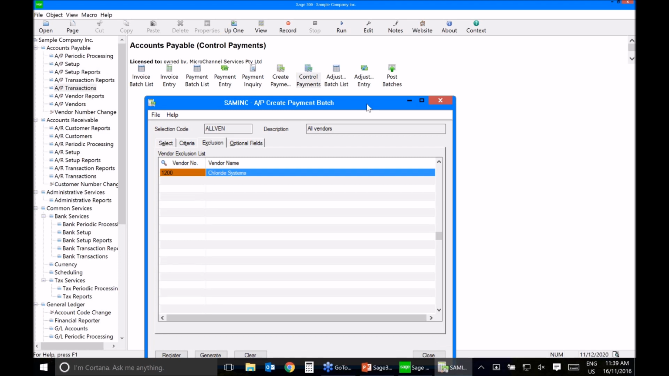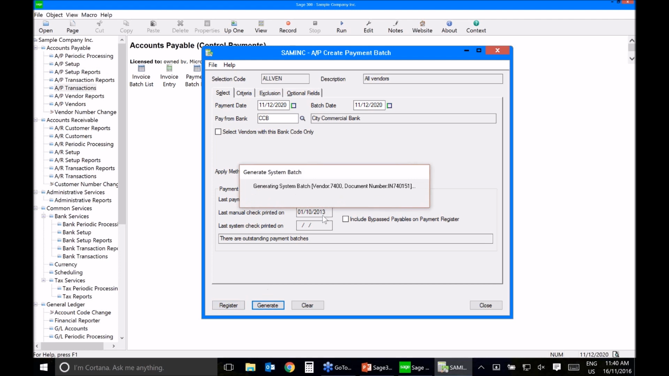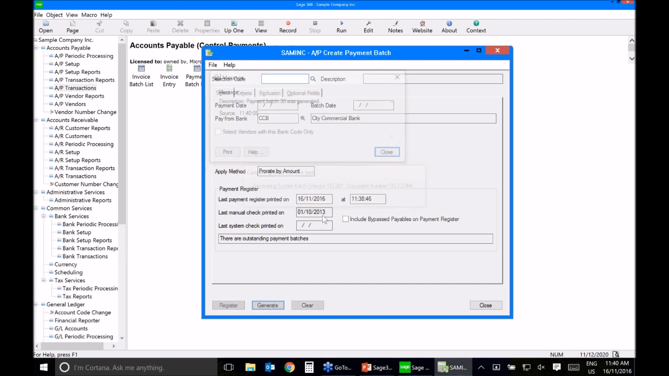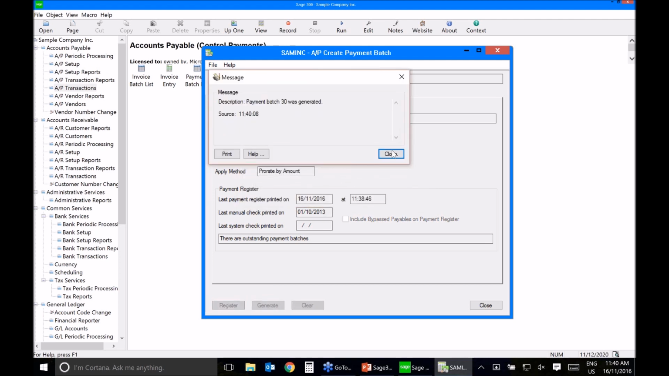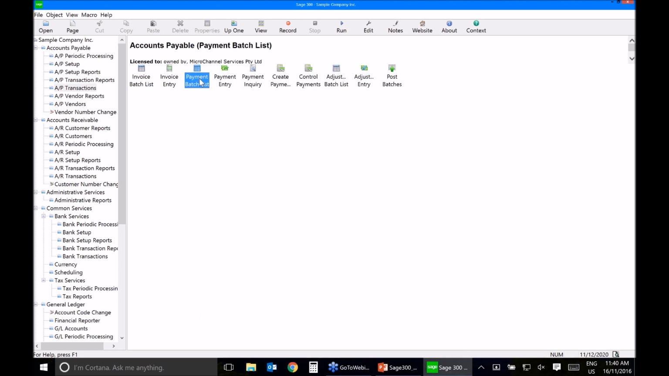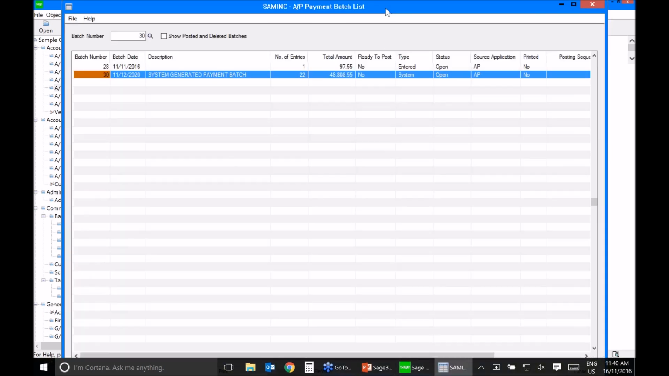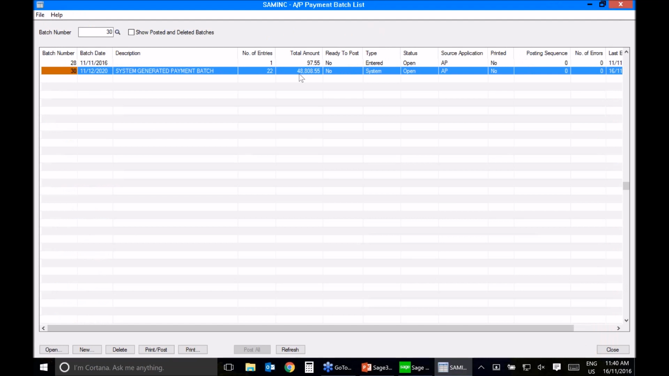Now, just to finish this up, if I am comfortable with the outcome of my register, then I'll click the Generate button, and it'll go off and generate a payment batch. There you go. Payment batch 30 was created. I can go straight to the payment batch list, and you'll see I have a new payment batch. There's that $48,808 total. And from there, I can hit the print and post button.